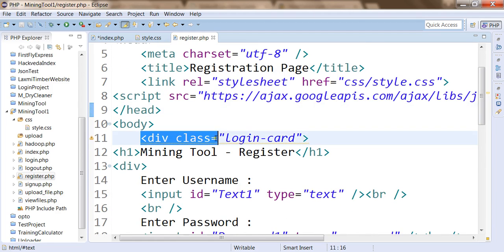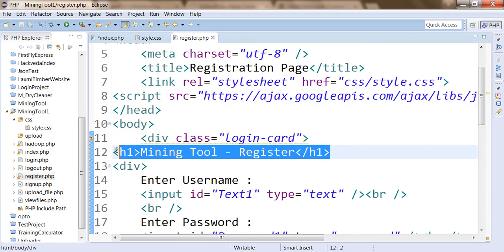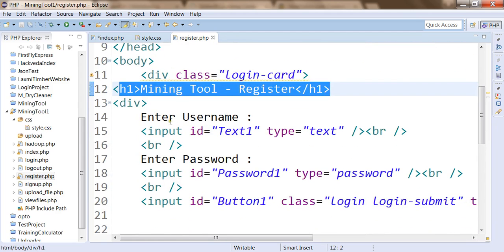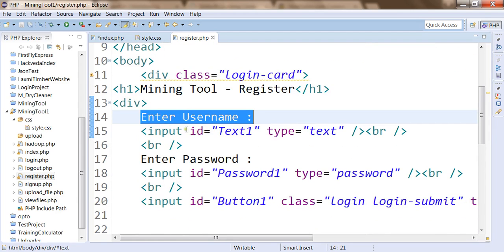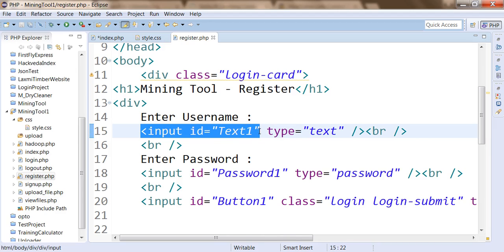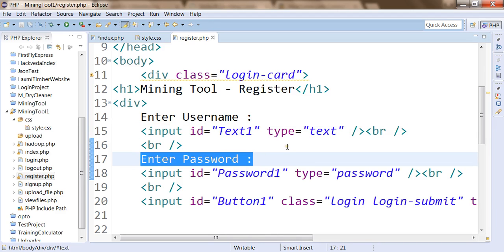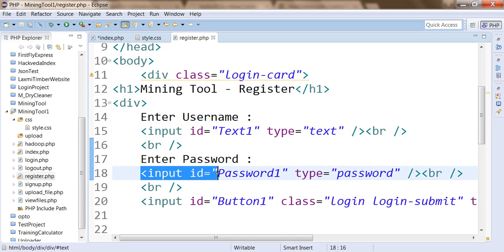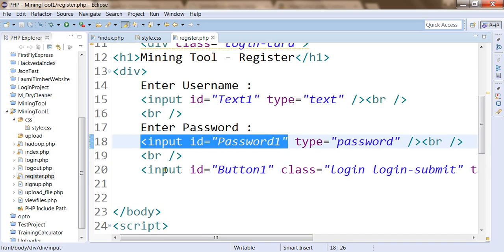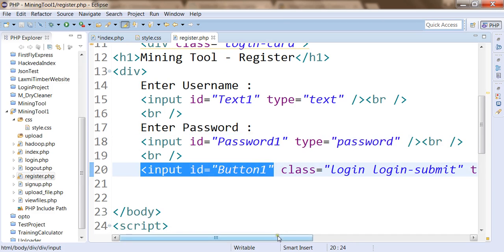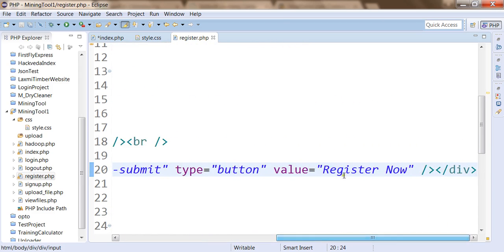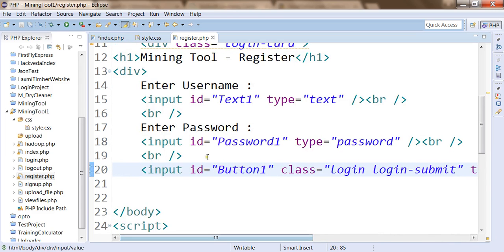In the body section you can see that we have a heading, mining tool for registration. We have two input boxes: one is for username, and the ID for this input box is text1. Then we have another input box for password, wherein we are going to enter the password, and the ID for this password input box is password1. We have a button control, which is button 1, the register now button. Once we click on it, the registration process will begin.